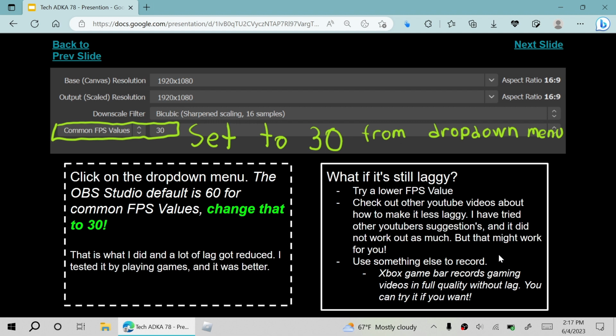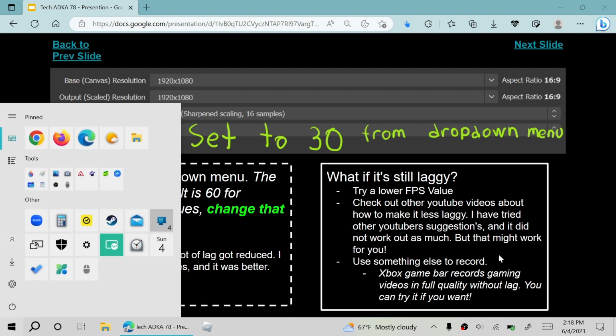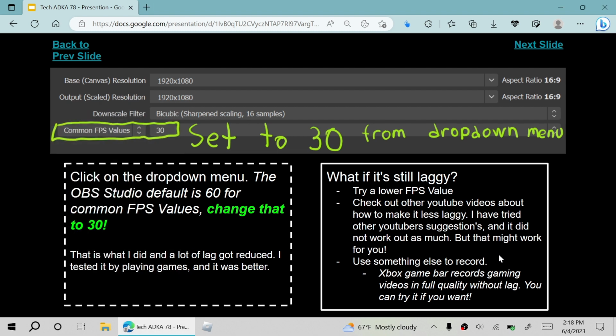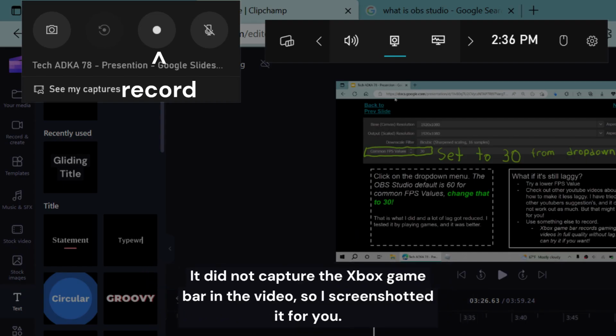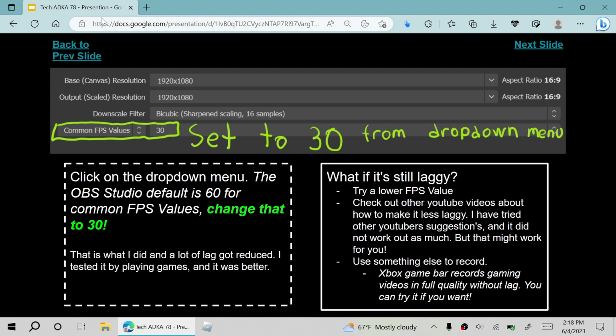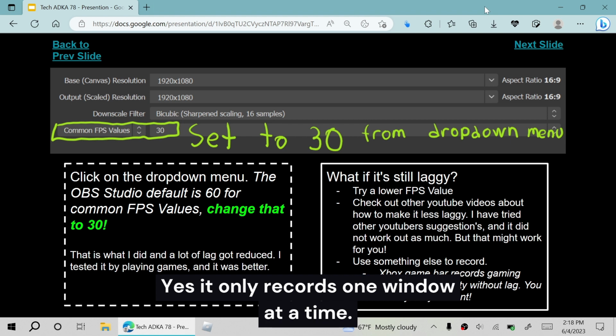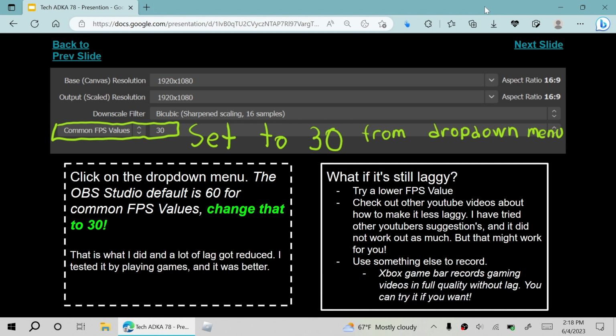You could also try using something else to record. Like a built-in video recorder in every Windows computer is Xbox Game Bar, which can record your videos. So you do the shortcut Windows G, and then as you can see, here it is. You can start recording over here. But first you have to open up your game or whatever you're recording, and then you can start recording. Because the thing is that it only records one window.